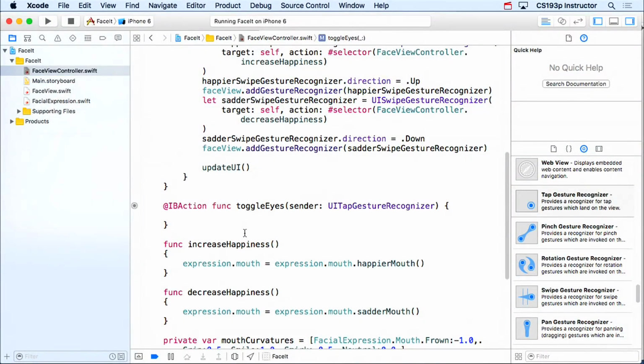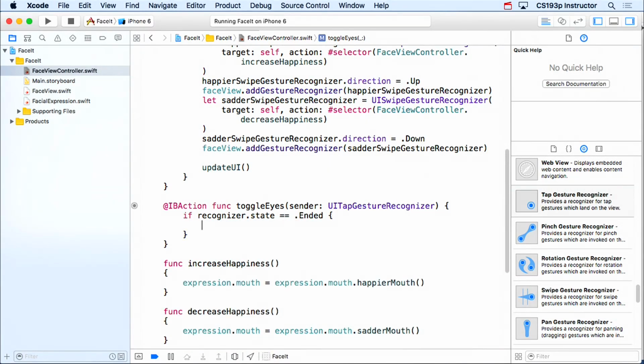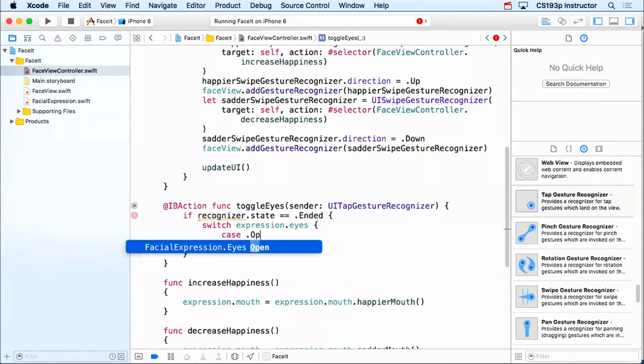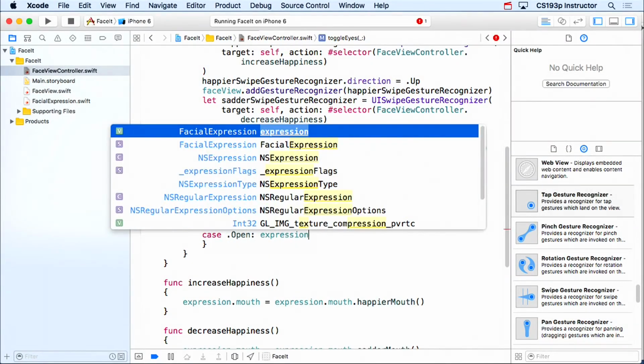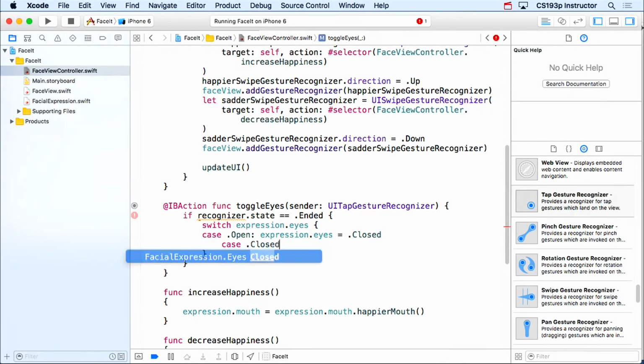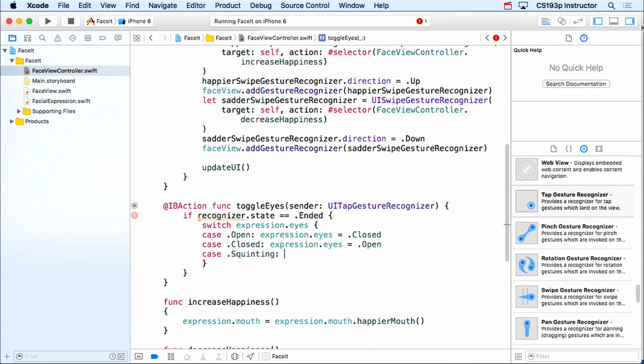So in here I need to toggle my eyes. I'm just going to say if the recognizer's state is ended. So the tap ended, so I'm going to take action here and do the toggle. Then, depending on what the expression's current eyes are, if they're open, I'm going to make the expression's eyes be closed. And if the eyes are closed, then I'm going to make the expression's eyes open. And if the expression is squinting, I'm going to do nothing because I don't know how to handle squinting. Okay, make sense?